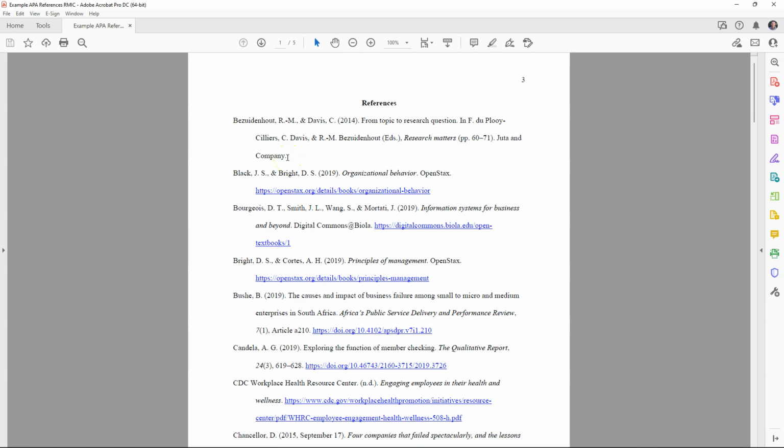With APA 6 and prior versions of APA, you used to put in, for example, your Cape Town colon Juta and Company. With APA 7, you no longer need to put a location in there. You simply put in Juta and Company. You also don't put in a company form like PTY Limited. The PTY Limited or PTY or CC, whatever it is, doesn't feature in the publisher name.